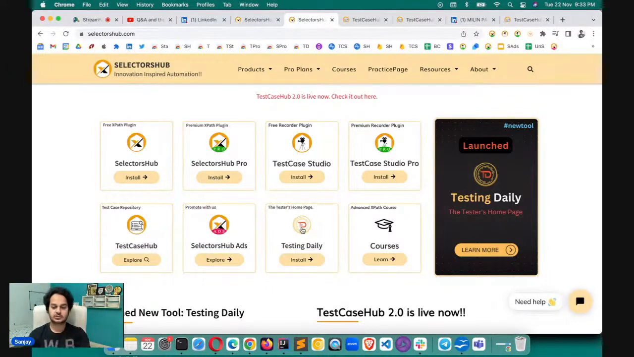By the way, before coming to Testing Daily, I just wanted to let you know, Test Case Hub is a single page web application which you need not install. It doesn't require any installation. You just have to open it, and you can just use it. You can search for the test cases.